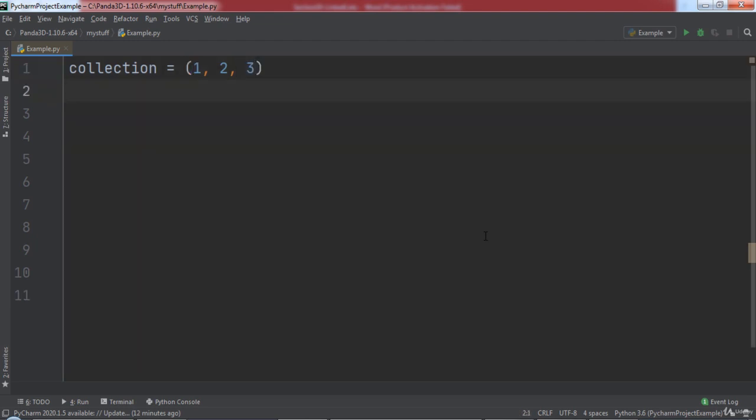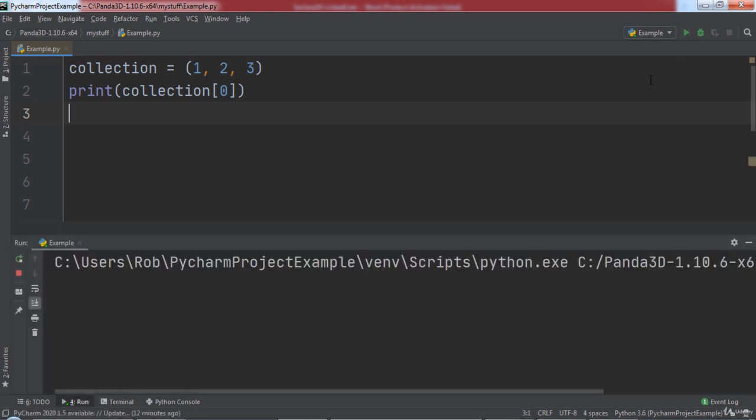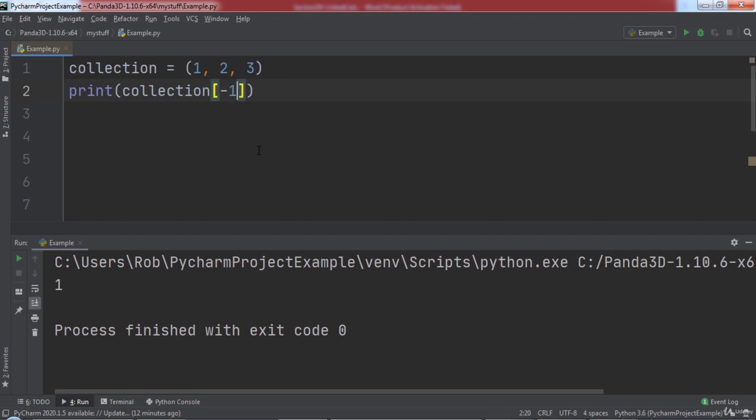Indexing with tuples works the same way as it did for lists. For example, we can print out collection at index 0 and run the code, and you will notice that 1 was printed to the console. Negative indexing is also the same. If we print out the result of collection at index -1 and run the code, you will notice that 3 was printed to the console.